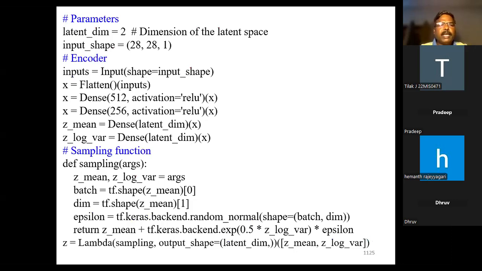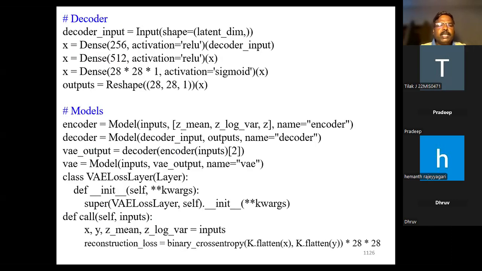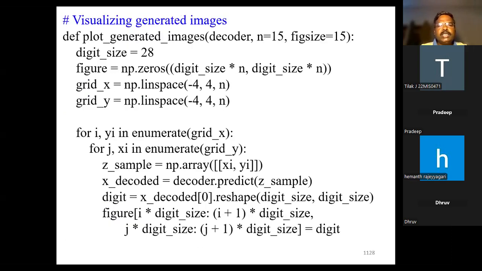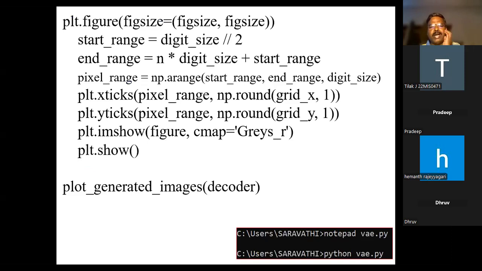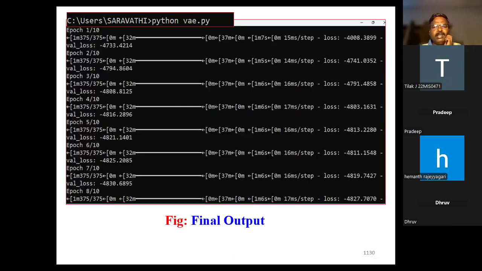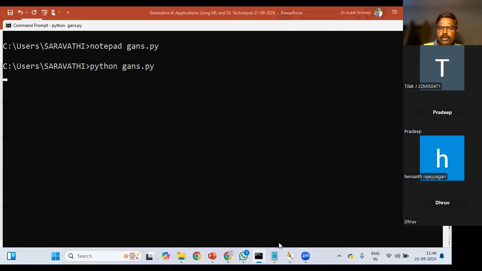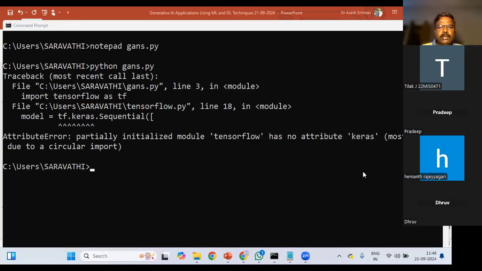Parameters, encoder, sampling function, decoder, models, apply custom loss layer, compile the model, training the VAE, visualizing generated images. See now, I am executing the VAE model. So like this, we are getting output, variational autoencoders. See, one second. Here, you need to close this graph. Then here, CLS.